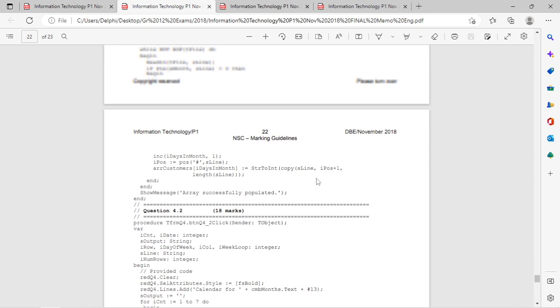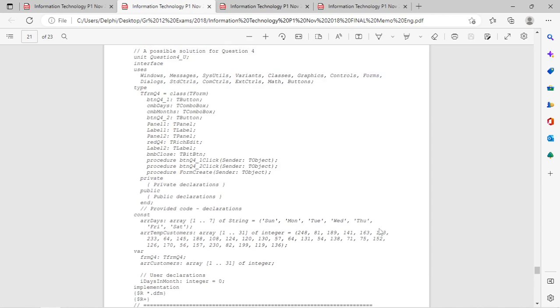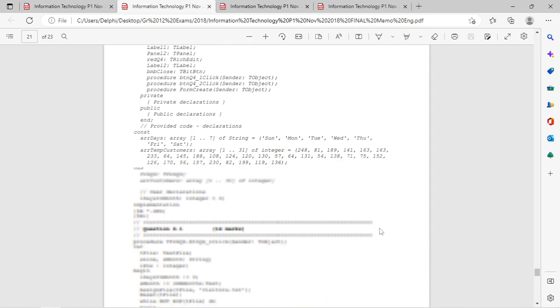Okay, so let's see in this question paper. Over here is the text file. Yes, here's the text file. And if you know how to load in a text file or how to write to a text file, you will at least get some marks in question 4. Question 4 counts 40 marks, plus minus usually 40 marks.